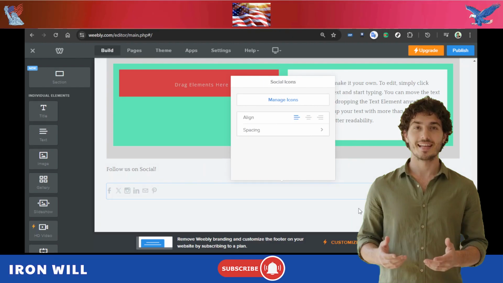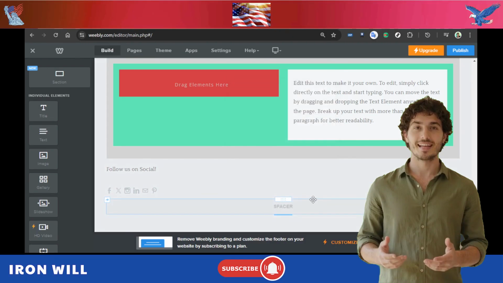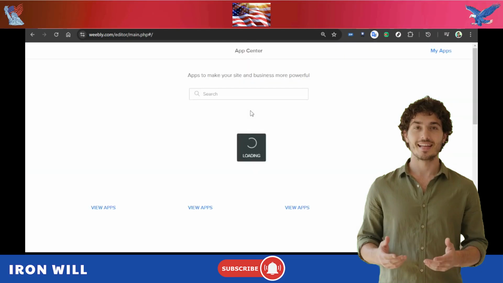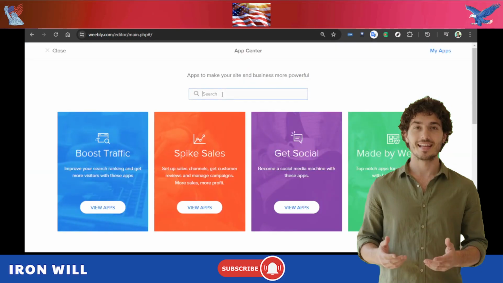If you want more features, you can also use the Weebly App Center. From the editor, click on Apps and search for Instagram. Pick a suitable application and follow the installation instructions to add it to your page. This method often provides extra styling options to better match your site's look.